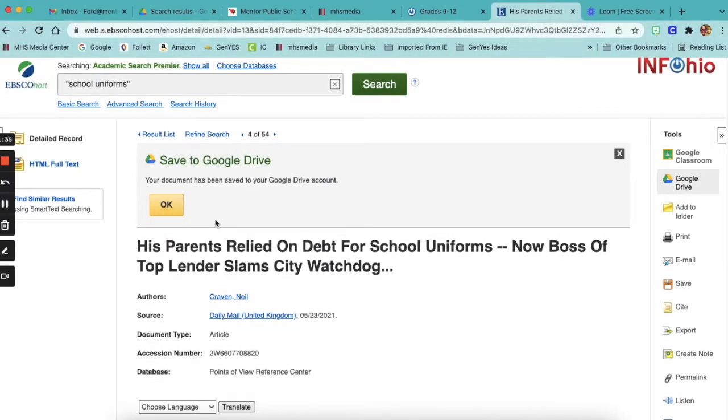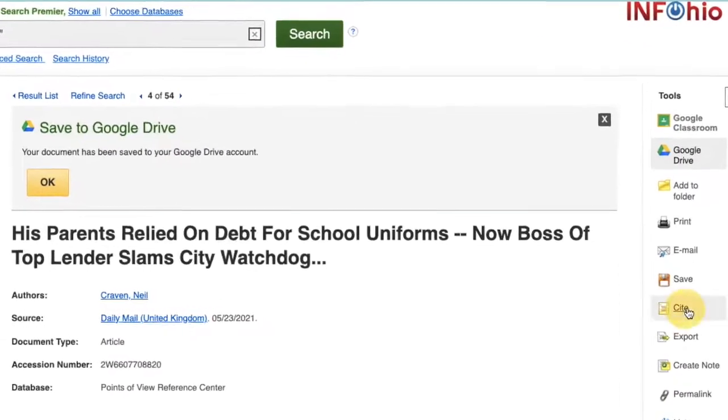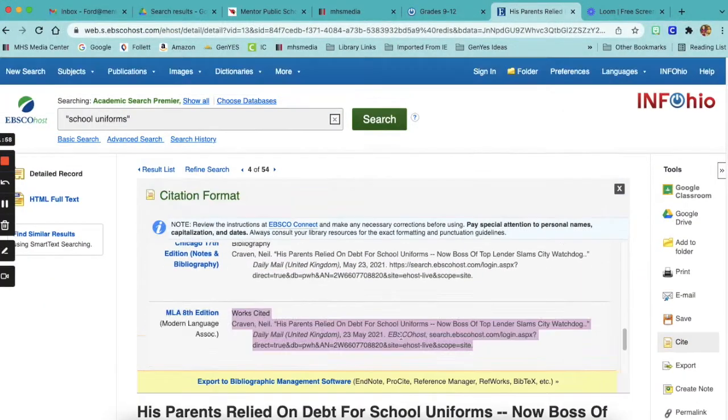Again, before I close this article, I'm going to read it later. But for right now, before I close it, what I want to make sure I do is use that link on the right-hand side. Click Cite, scroll down to MLA. So I'm going to cut and paste this into a Google Doc in case I do want to use this in my paper later.